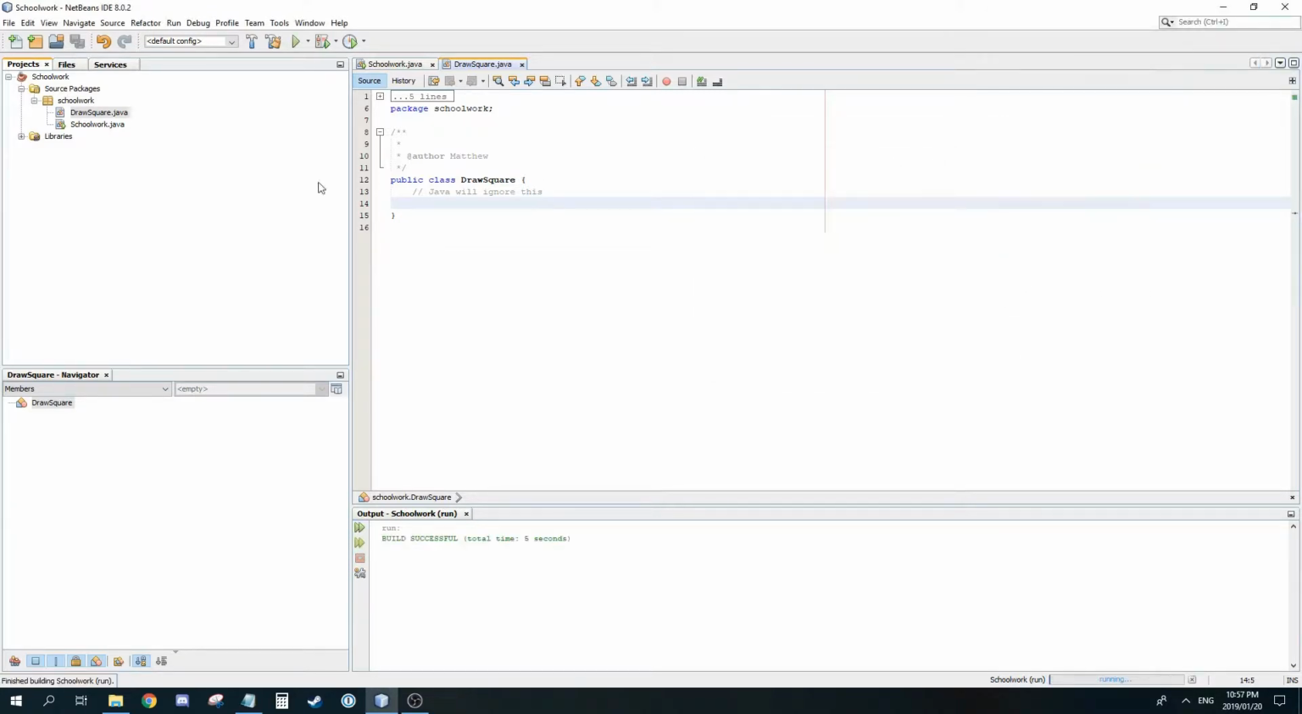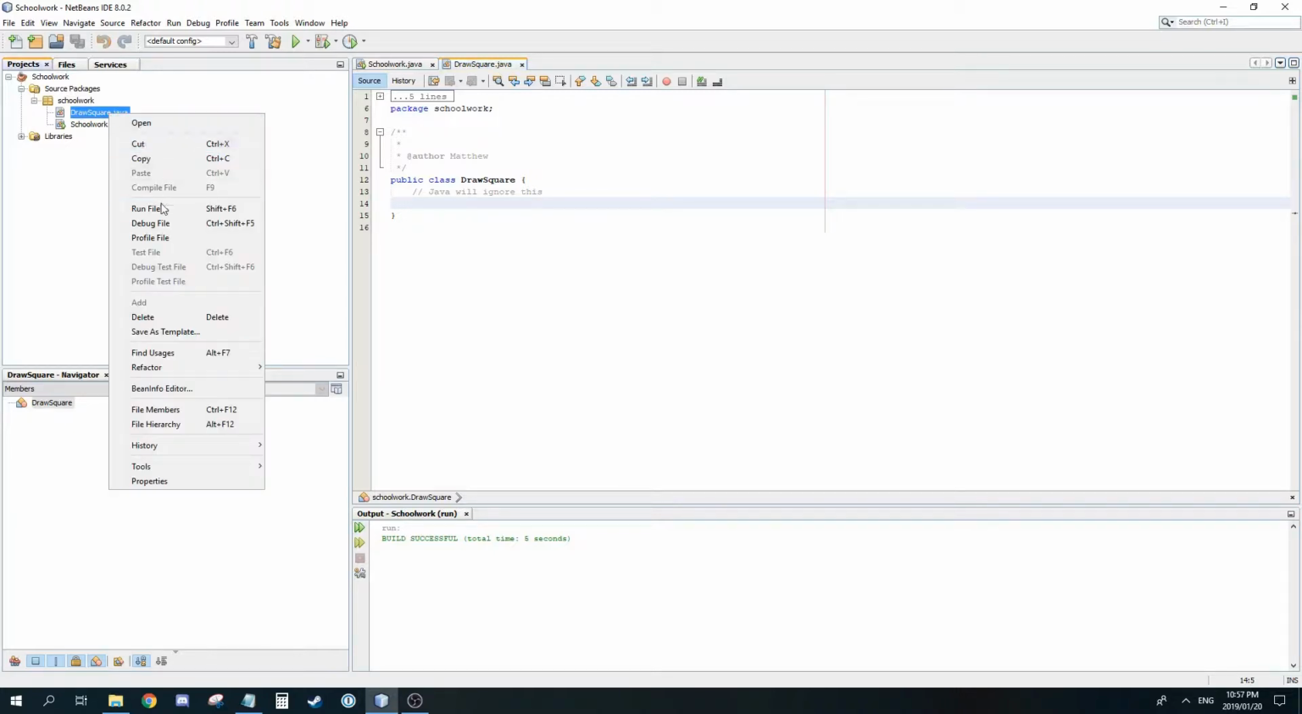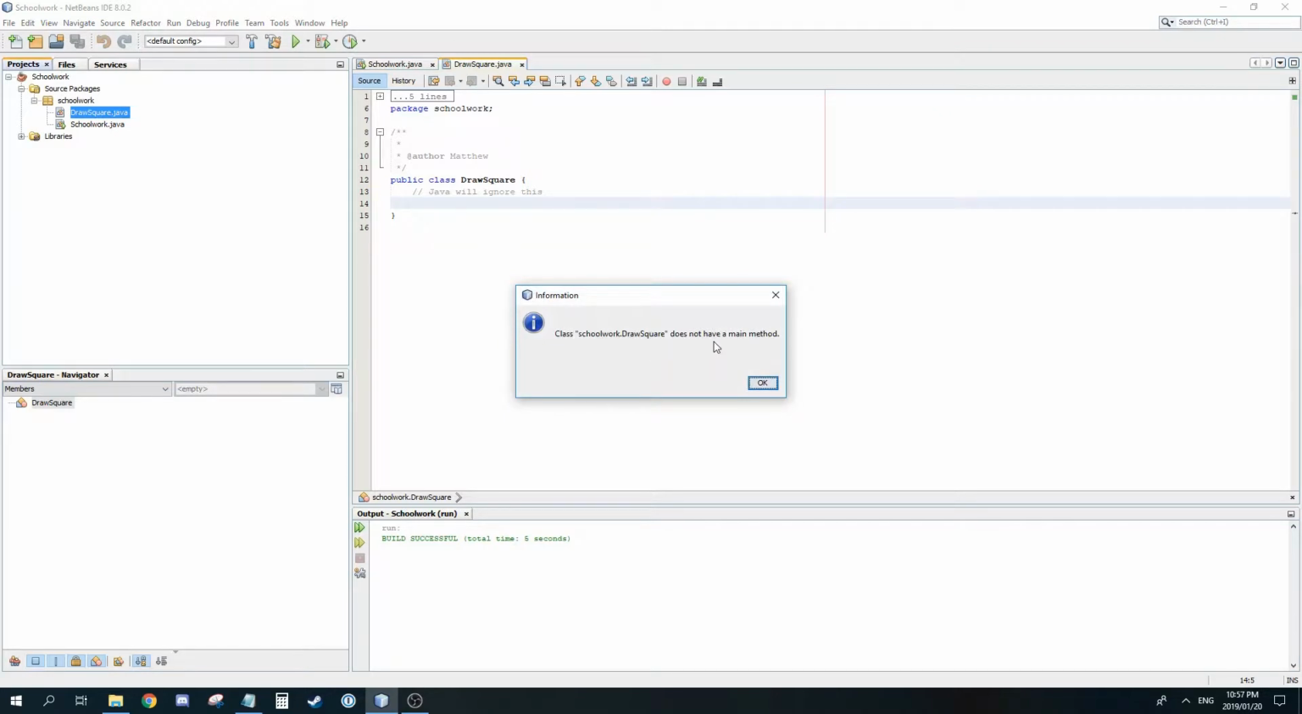So it looks like it's running the previous file. And that's in fact exactly what's happened. When we created this in the package schoolwork, this became the default class, so it's what gets run automatically. So if I want to run draw square, I have to right click and choose run. And when I do that, it's going to give me a little bit of an error, and it's going to say it doesn't have a main method.